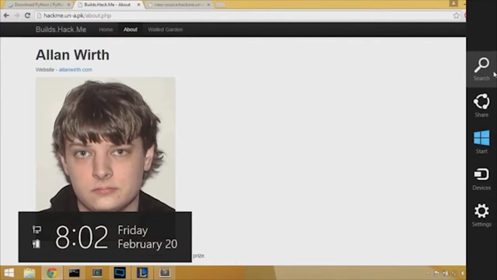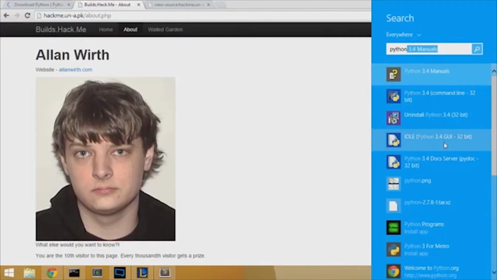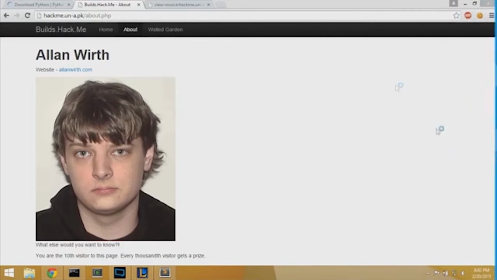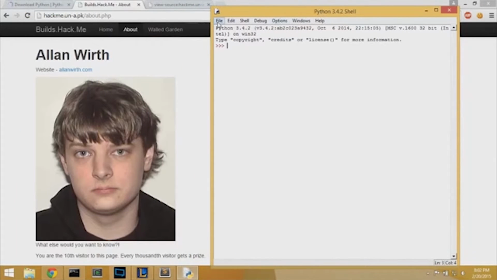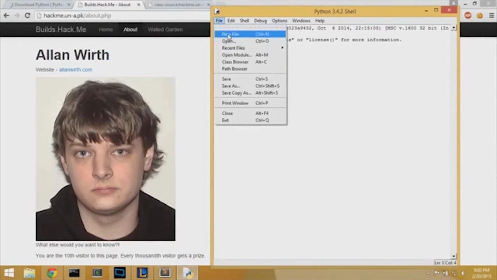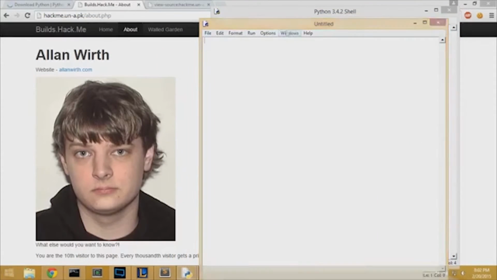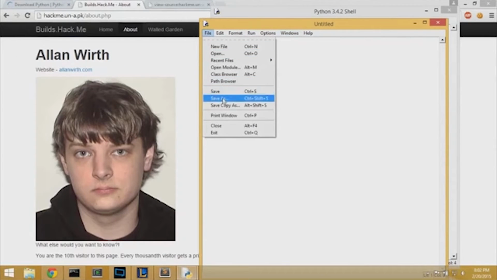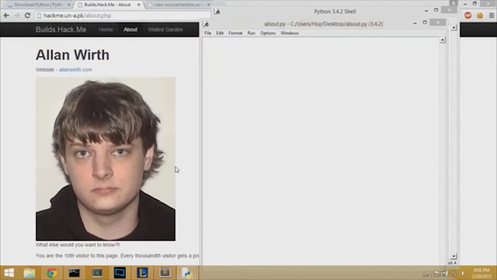Okay, so let's open up Python. Go to search for Python, and we'll open the IDLE. Open that up, and this little shell pops up. What we want to do is create a new file, and it opens up an untitled window, very similar to a notepad. You want to save this, so save it to a convenient place. I'll call it about.py. Python files use a py extension. You want to save.